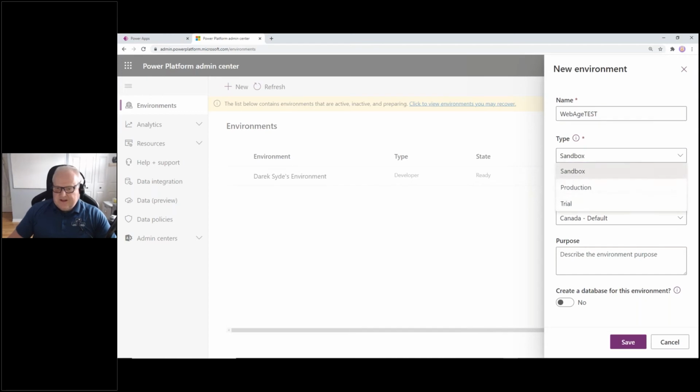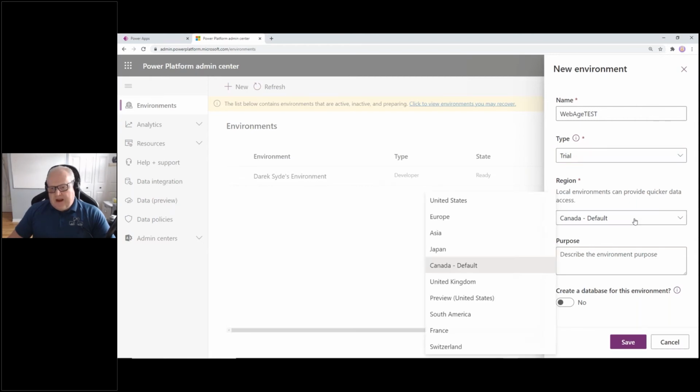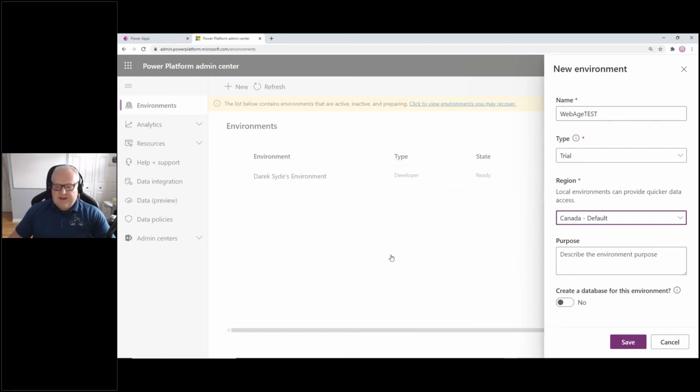What type is it? I'm going to put it as a trial for now, because you need a licensed version to do the sandbox and production. But with the developer, you can pretty much do most things you can in your production, just obviously not deploy to production. We'll pick our region. I'm in Canada, so that's why I'm getting the Canadian there. But if you happen to come from other parts of the world, I would recommend you pick a region that's close to where you are, because of propagation and things like that.